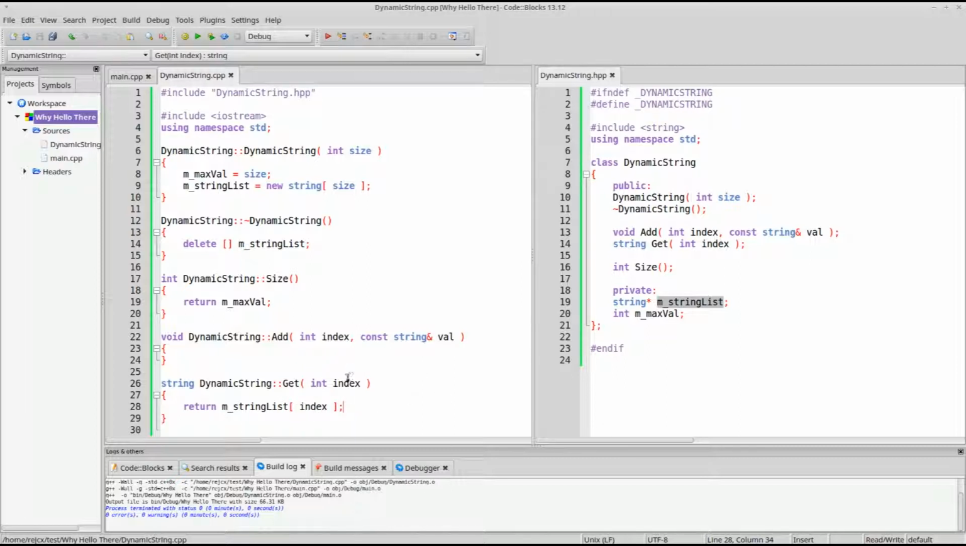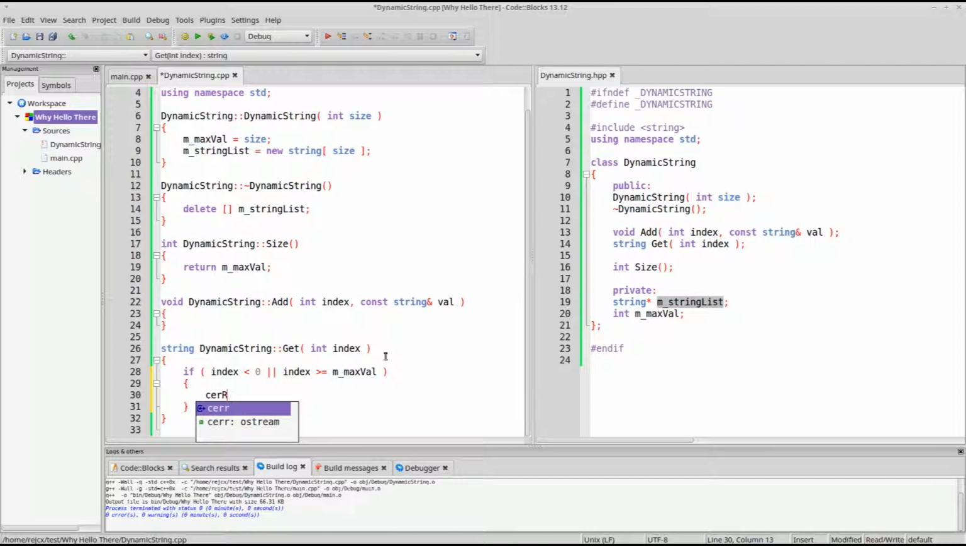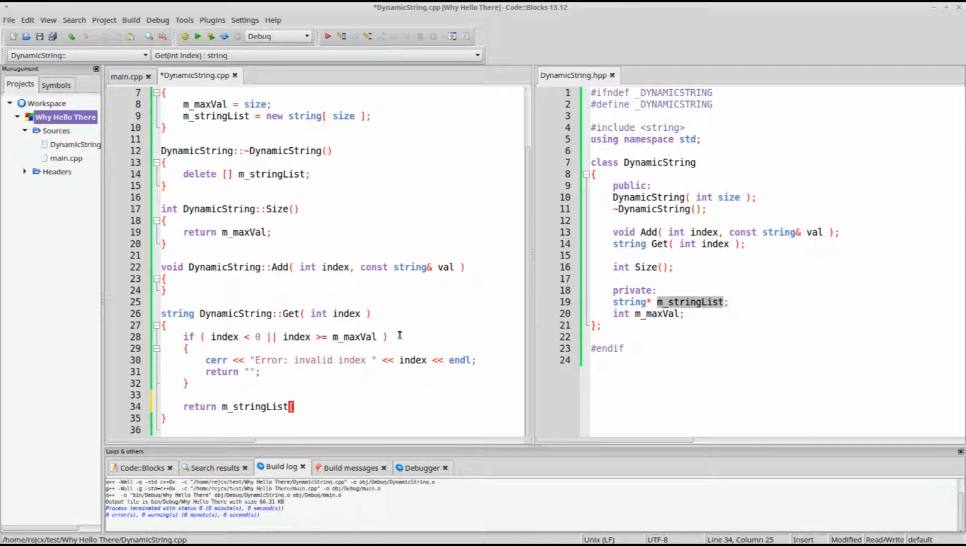Now we might want to add some error checking. If they have an index that is out of bounds, that could cause a problem. So let's say if index is less than 0, or index is greater than or equal to the max value, then we'll just say this is incorrect, we can't do this. We can use CERR, like cout, to display an error message. Error, invalid index. And then we'll return just an empty string. But if it's a valid index, we can return the item at that index. So that'll build. We're not adding anything at the moment.